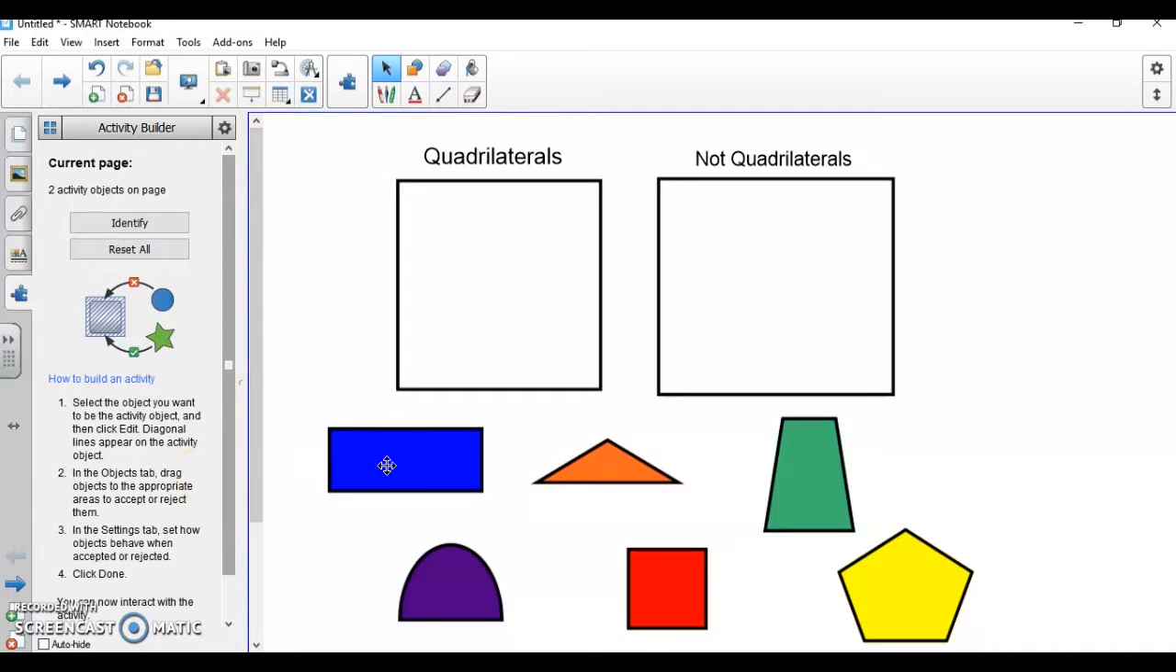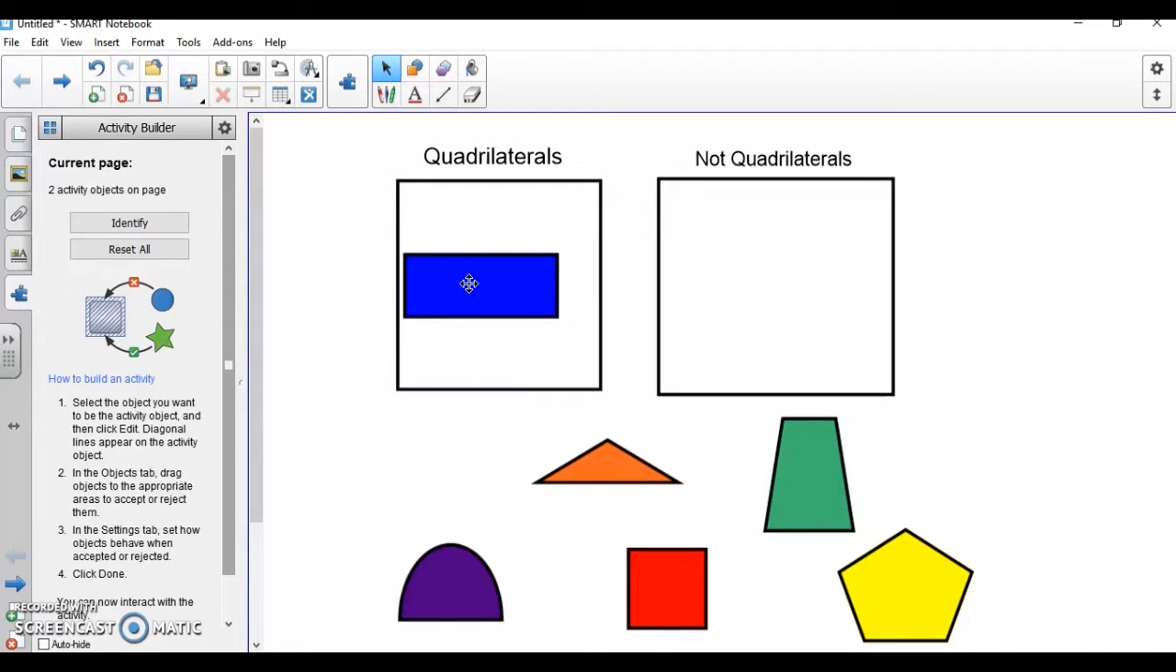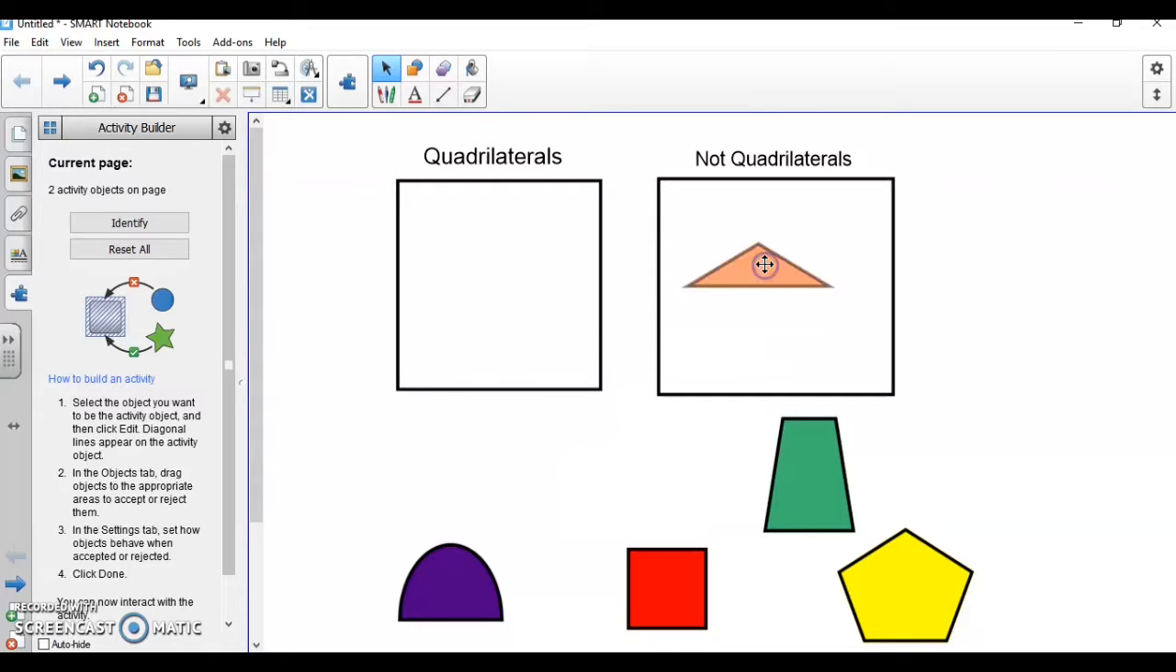So I'm going to drag my rectangle to quadrilaterals, and it'll disappear because it was accepted to that box. If I try to drag my triangle to quadrilaterals, it will be rejected. If I drag it to not quadrilaterals, it will disappear. So that's an easy way to create an activity that you can use to have your students practice.